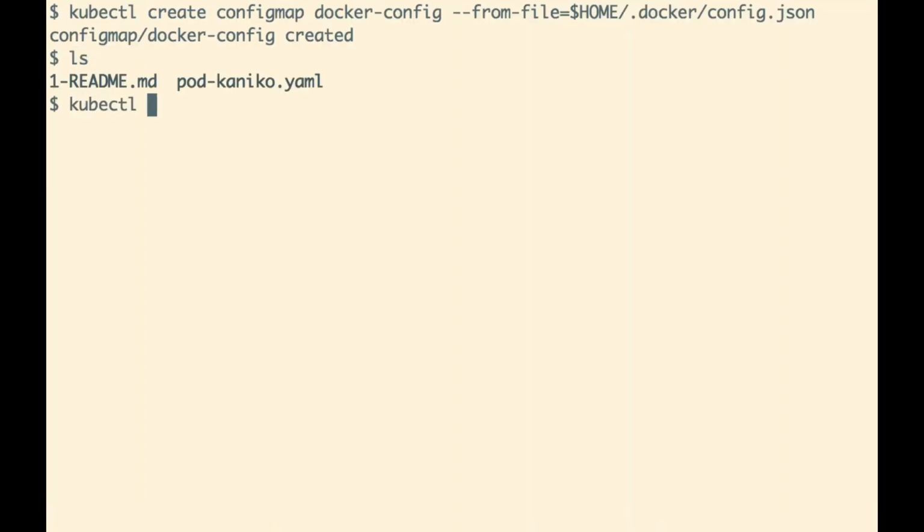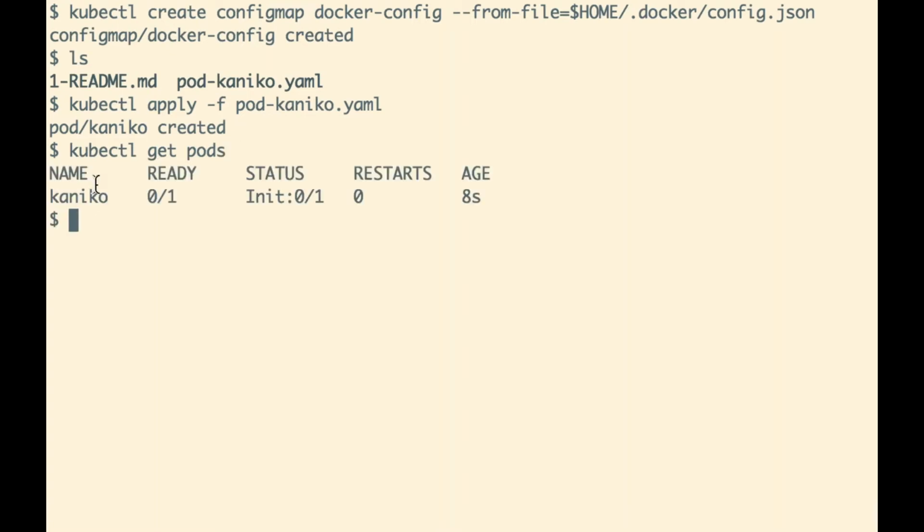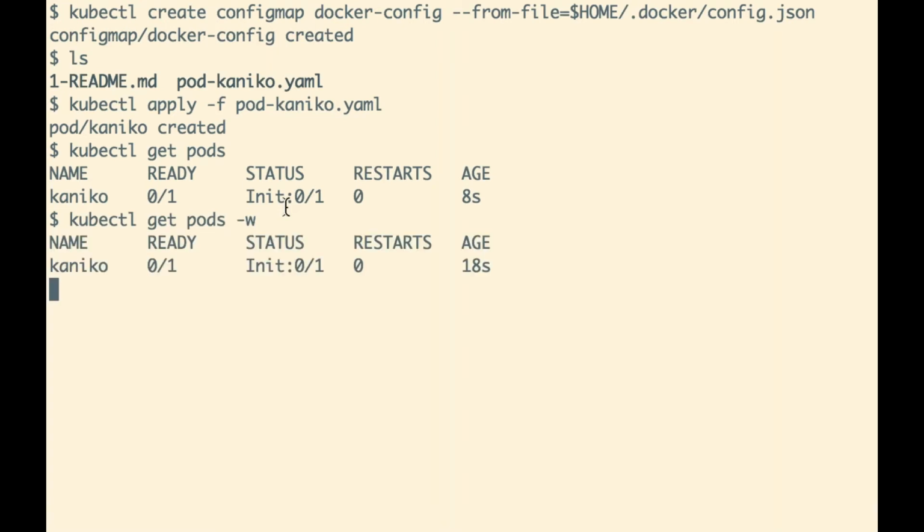So I would say kubectl apply -f pod-kaniko.yaml. What this is going to do is create a pod with the name Kaniko, and it's currently in the init state, which is cloning the repository. So let's do get pods and watch this. It's going to clone the repository and then trigger the build process using the Docker file given in that repository. And once the image is built, it will push it to the Docker Hub.